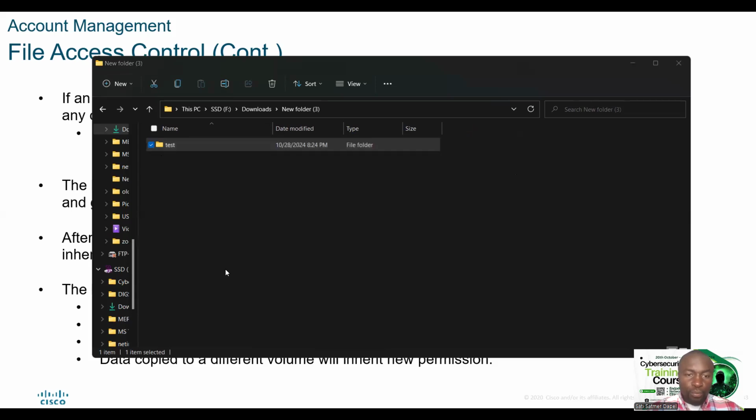If I go to properties, you see these attributes: read-only and hidden. That is not where I'm concerned about. Let me come here to Sharing. For me to share this particular folder, there are certain things I need to do. I will need to define the permission level. I need to select the user, add it, then define whether the person can read, write, or read and write.